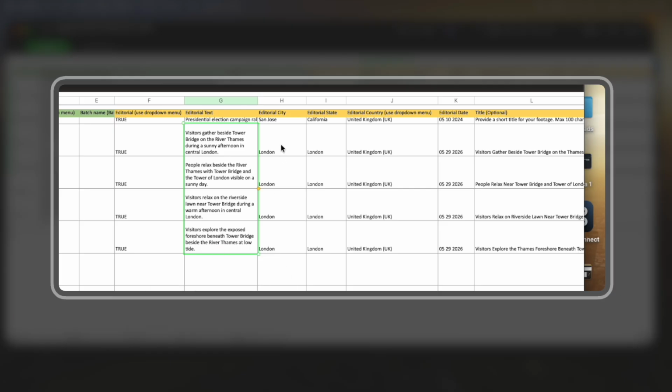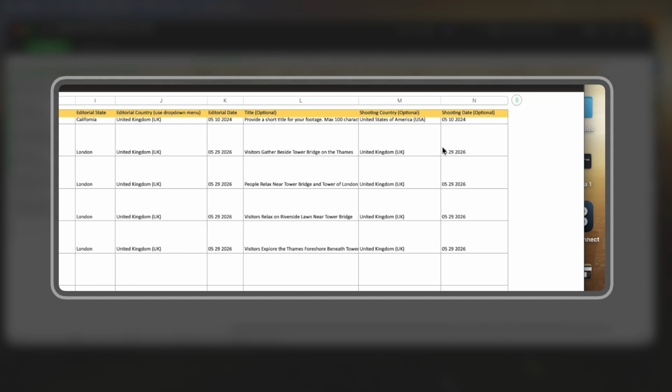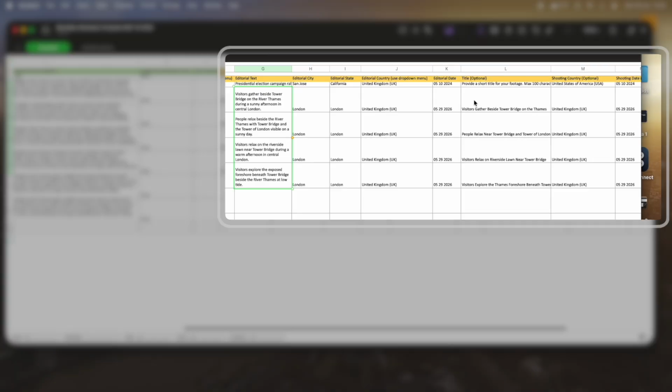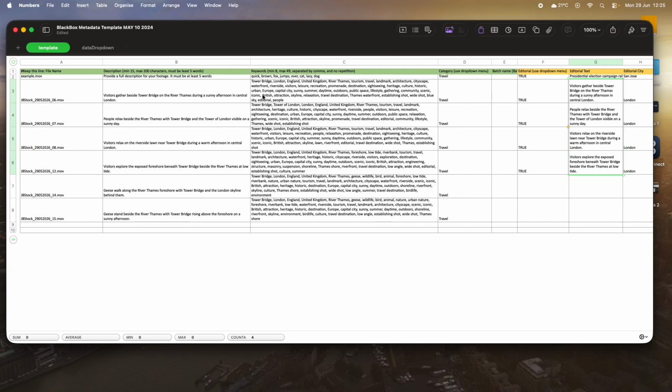You have to say where it was shot, which country, which date, and you have to use the American date format, so month, then day, then year. Then you have to have a title, and then you can just do these optional ones as well. So I'm going to double check all these keywords and descriptions in Blackbox.